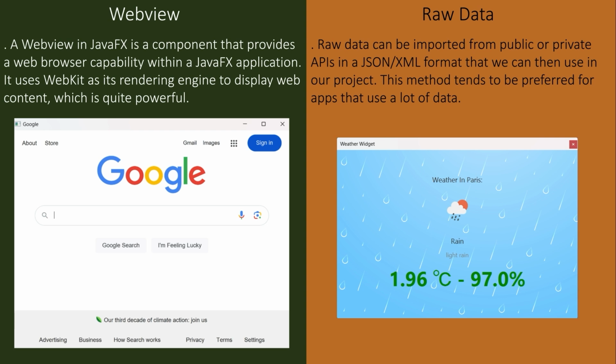For the second project, we're going to look at a widget. We'll design a simple weather widget that will get JSON data. JSON is a type of data format. We'll get that data from an API in the cloud that will give us weather data depending on a specific location that we specify. And then we'll use that data to display and design this simple widget. That shows how you can work with raw data imported from the web that you can then use in your JavaFX application as opposed to displaying an entire website. All right, so with that being said, let's get into it.